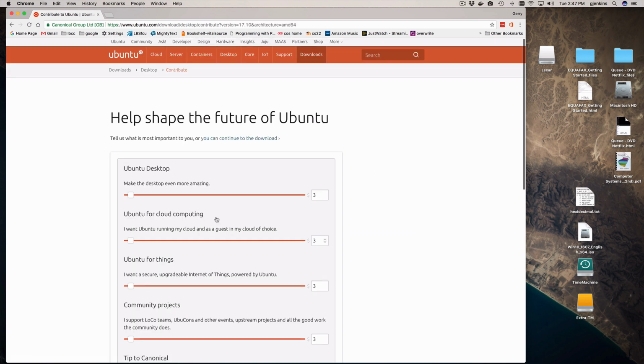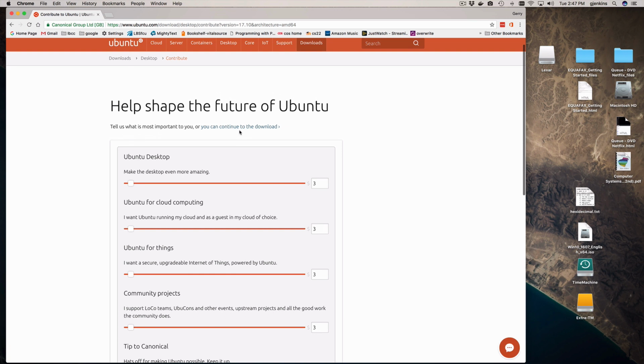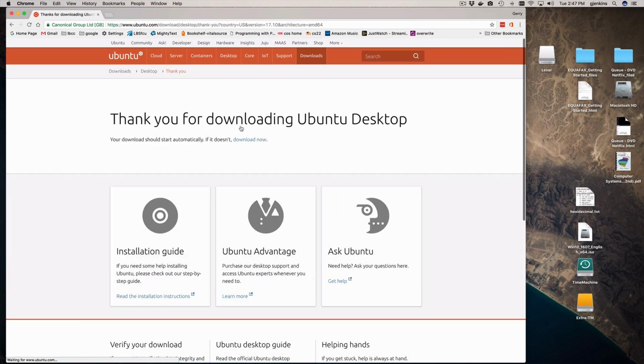And you can donate to Ubuntu, but we just want to say continue the download, and that'll start your download. So you can check your downloads folder and it should appear there. You can see it's downloading here. It may take a while depending on your internet speed and how busy Ubuntu is. So the next step, we're going to use that disk image in VirtualBox and set up a virtual environment.